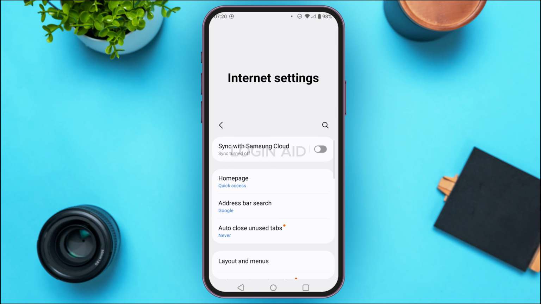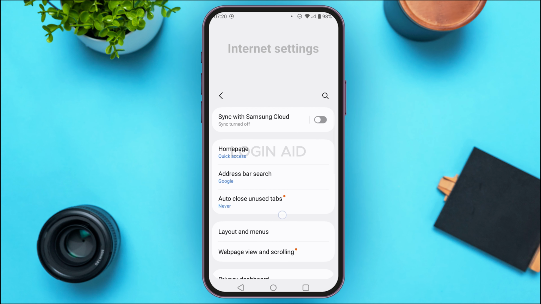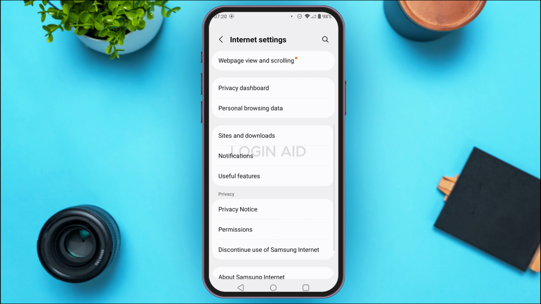Now after you do that, you'll be signed into your account and you'll be able to sync the internet with Samsung Cloud. So that is how you sign in Samsung Internet Browser.